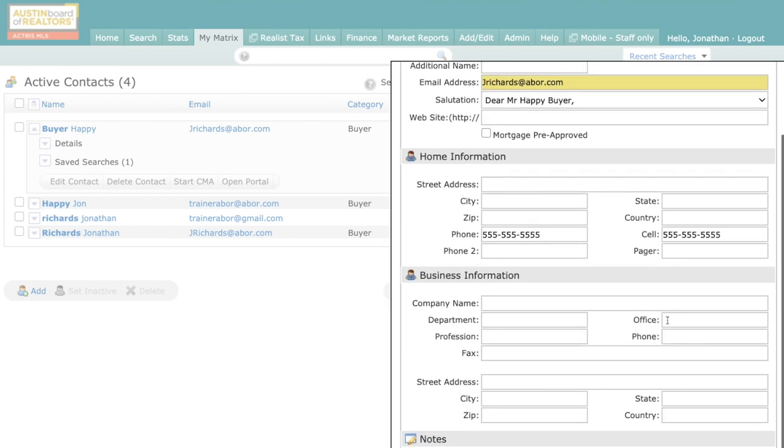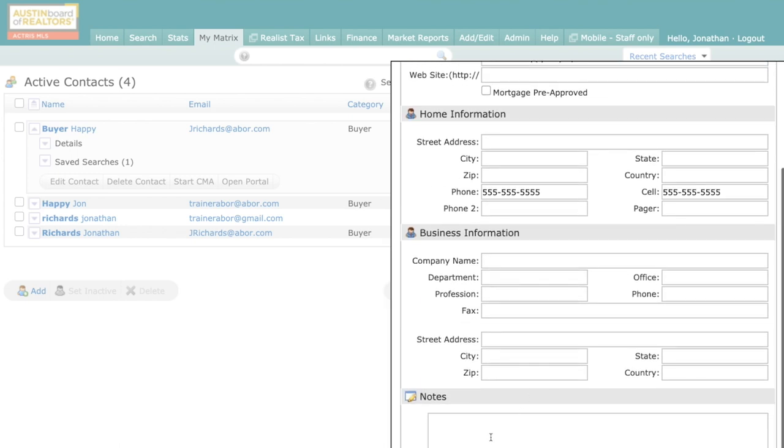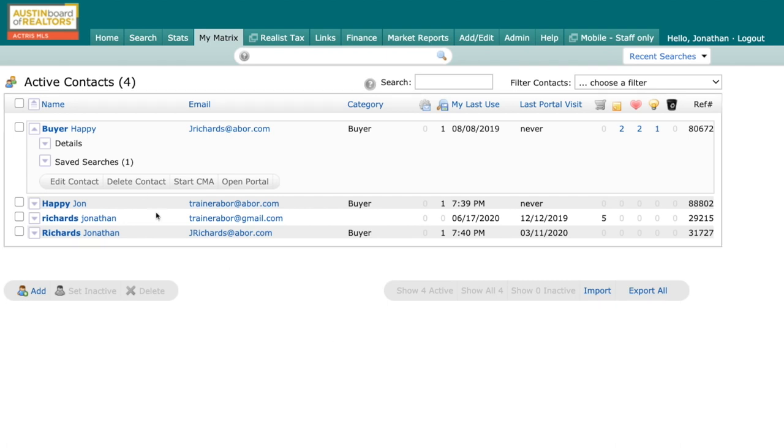Or I can add some more by showing additional fields, even potentially some notes for that client. I can also delete this contact. If I were to click right here, that would delete it. If this was a buyer client and they were looking to sell the home that I helped them purchase, I could start a CMA right here. I can also open their portal. So if they're a current active client looking at properties and they have questions about how to use that portal properly, I could open it and see what they're seeing so that I could better assist them.